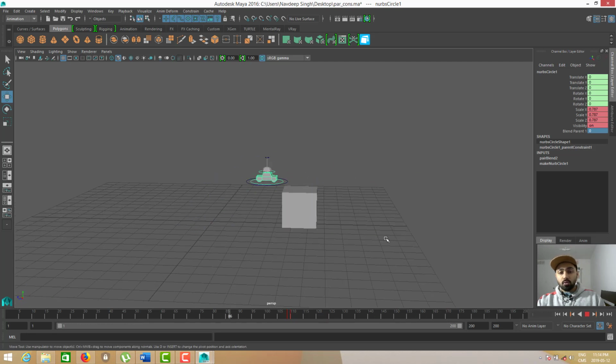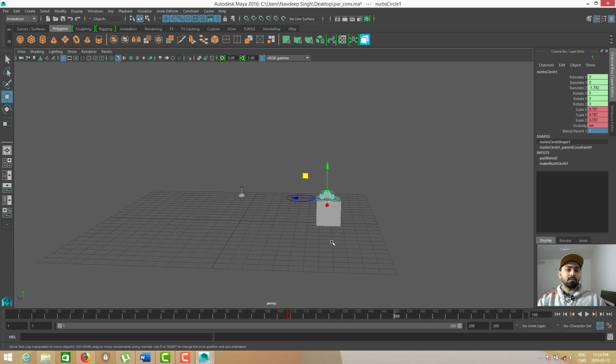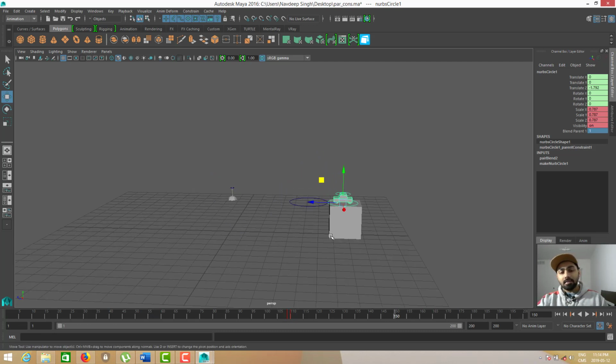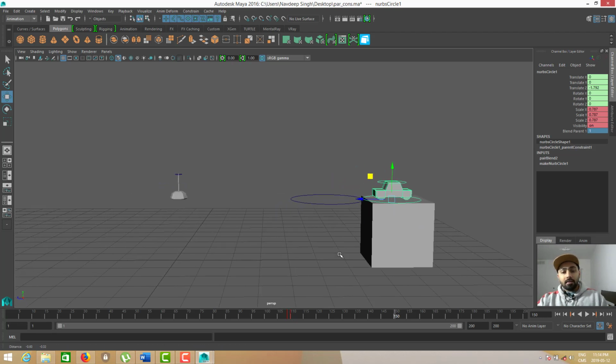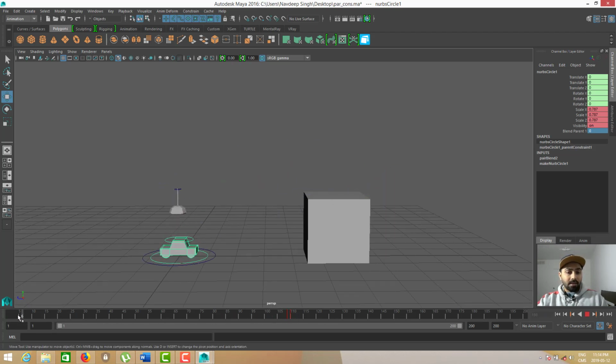So this is how we should be working with the parent constraint. You have all the options to explore in the parent constraint. The more you practice, the more you will get adapted to it, but it's a very easy and very nice tool. So I will revise everything again.